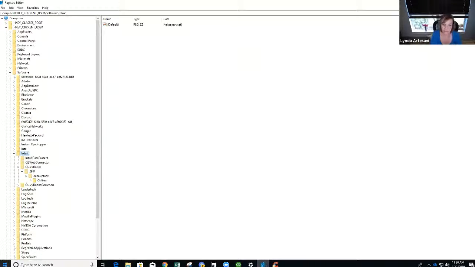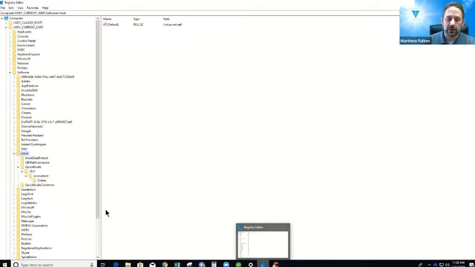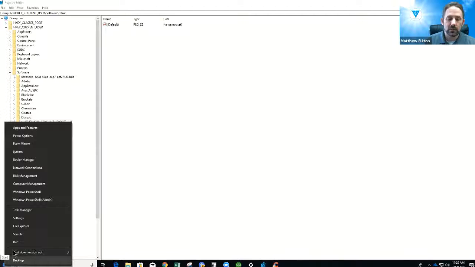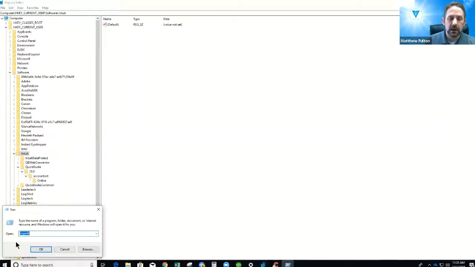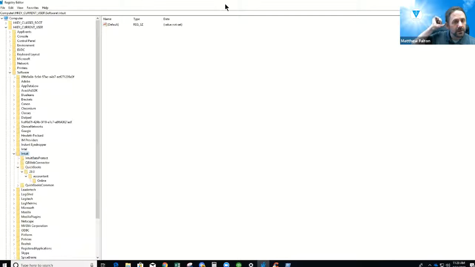The way you get to the registry editor, again, is right clicking on the window, going to run and typing in regedit, R-E-G-E-D-I-T, and this will pull it up. I have kind of a guide on some of this on our Vendor Sync website that you could follow, but we'll also put the location within the registry of where these details are.